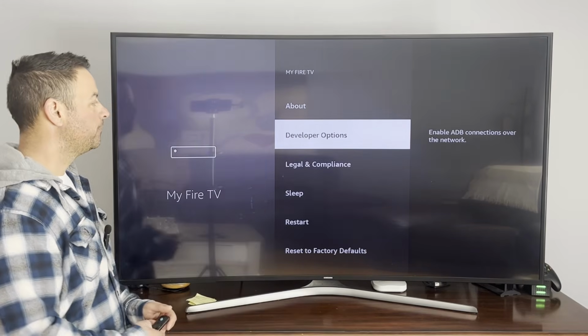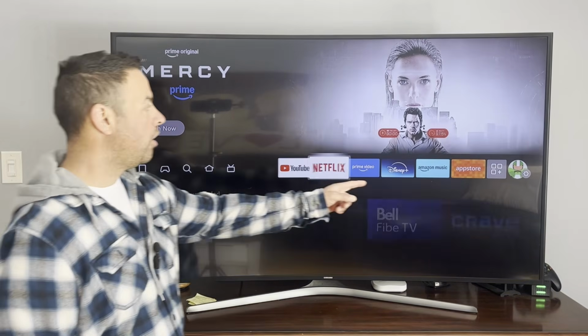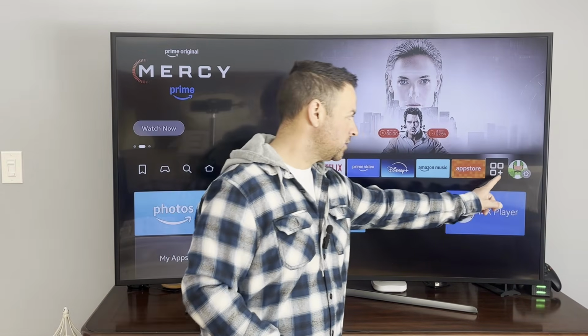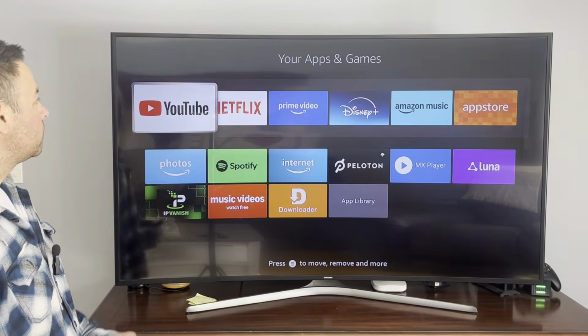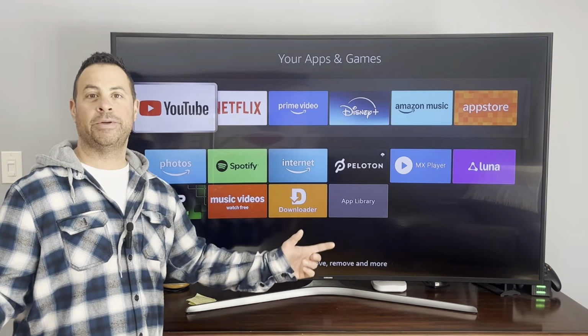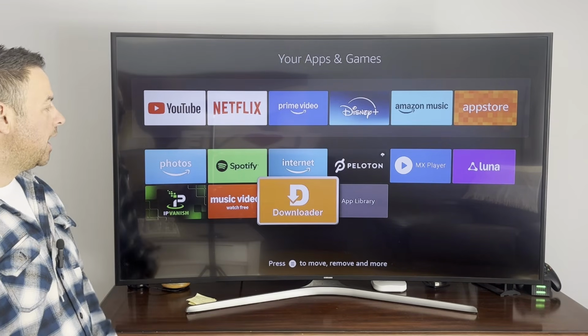So we back out, we hit the home button, now we find downloader. Head all the way to the 3 squares plus sign. This is our apps and games section, select on it. And here, downloader, the last file we downloaded comes to the very bottom of this list. So we come down, highlight downloader.